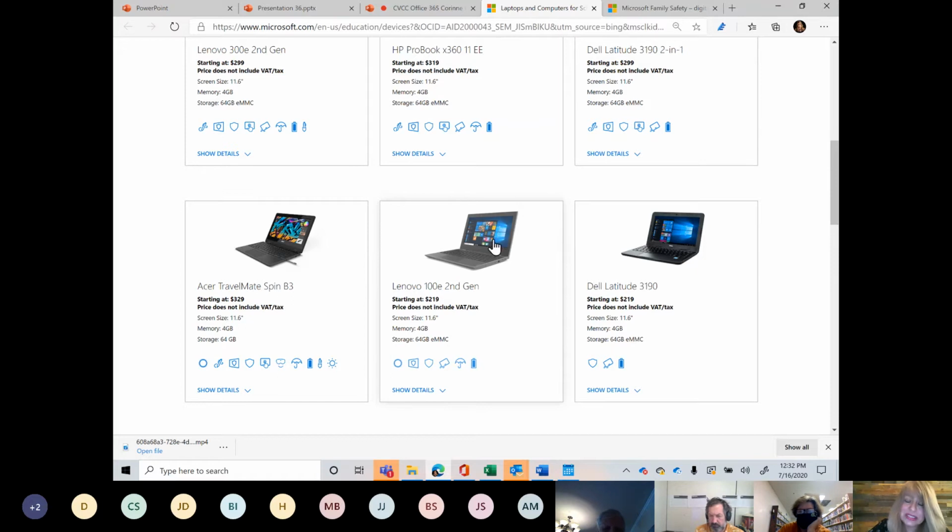This one has Windows 10. It has Microsoft 365 with Office already on board, and only $219. By the way, a Chromebook starts at around $300 to $350. So now they would get a full computer for a lot less money than just a Chromebook that's only a browser.